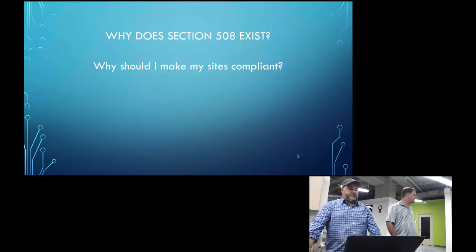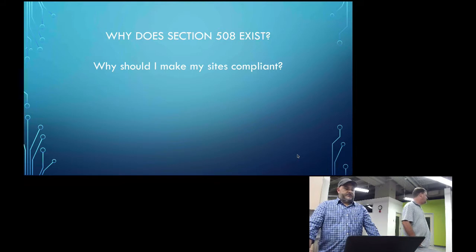Okay, so why does Section 508 exist? And why should we make our sites compliant? This is why. It's a blank slide, right? This is what your website looks like to some people. Believe it or not, all that great stuff that you do, all of that time you spent on making your website look perfect, when the client wants you to use that really cool font that you've never heard of, none of that matters to someone if they can't see it.